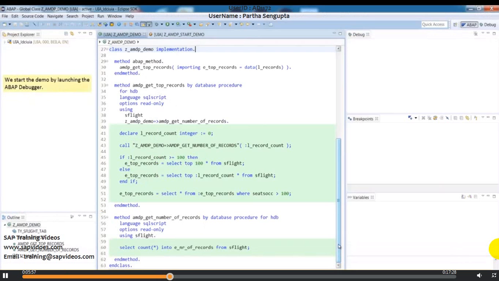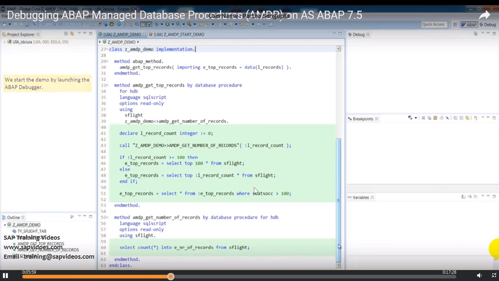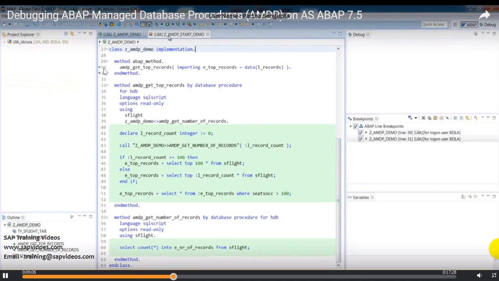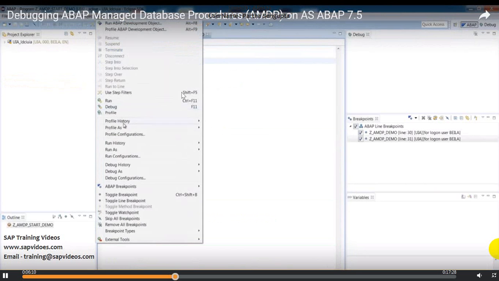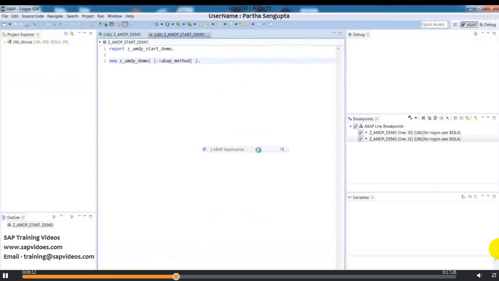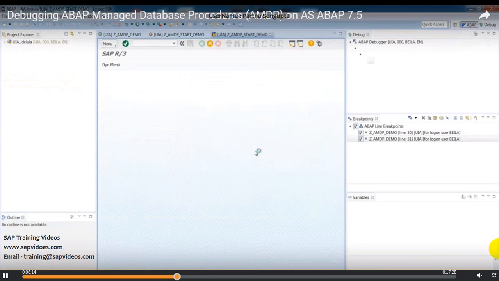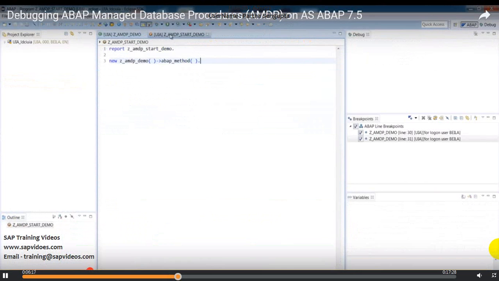So we will start the demo by launching the ABAP debugger. How we will start the debugging is, on the right, at any line you can keep a breakpoint. So I kept one breakpoint and I'm just running the application. So what I'm doing is I'm going to the report.